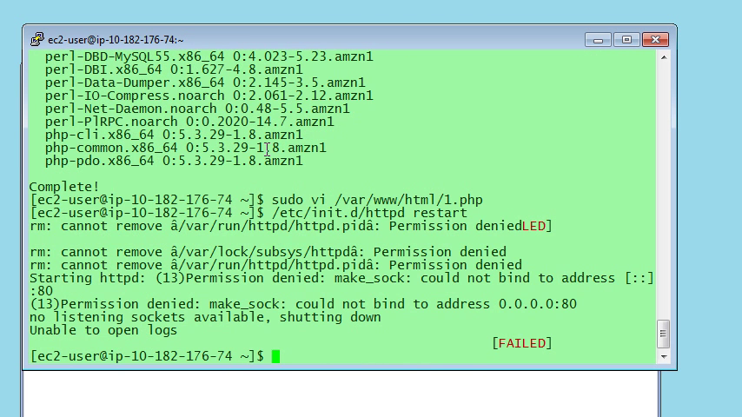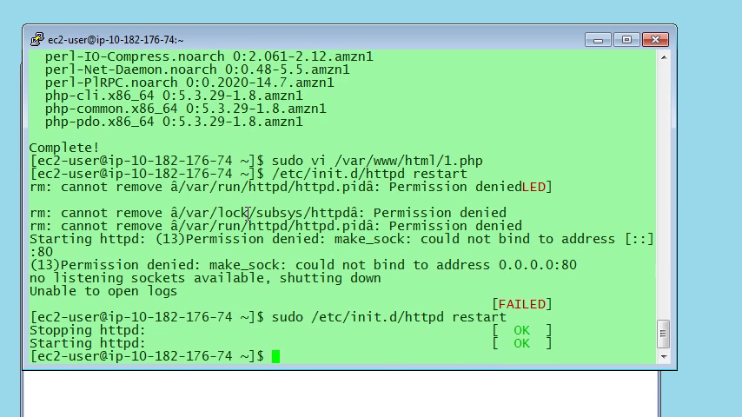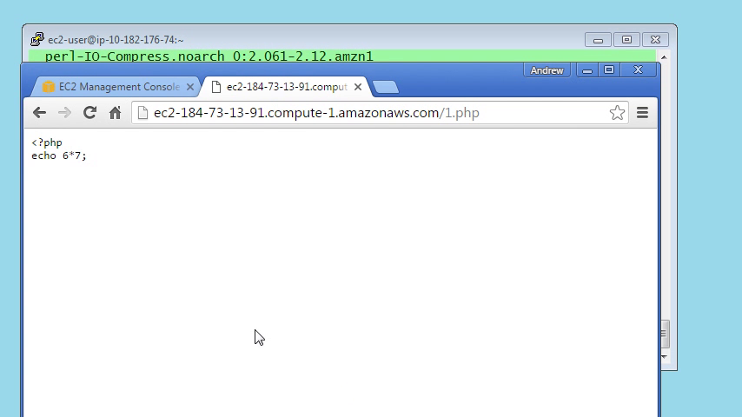Oh, that's not good. Did I do that as sudo? So I want to restart, but I need to do that as a superuser, sudo. Okay, that's better. Stops the HTTP server, restarts it, and now when I reload there, I get 6 times 7. So I've got my software installed.